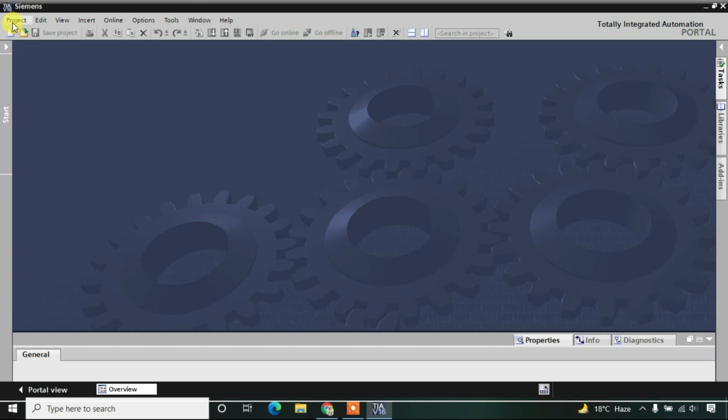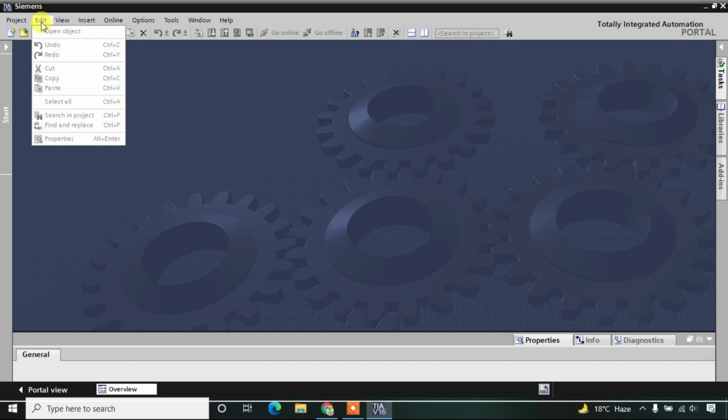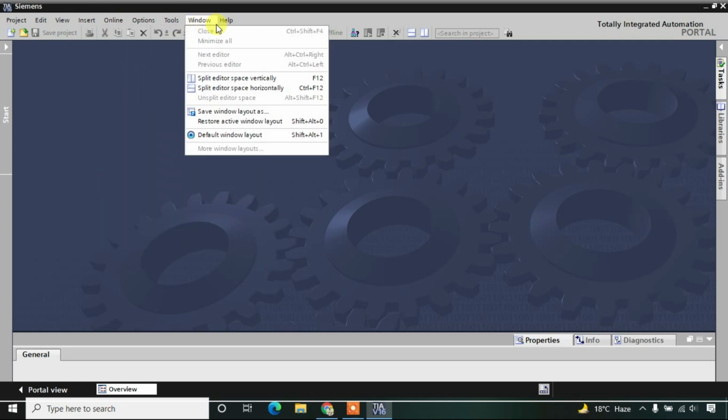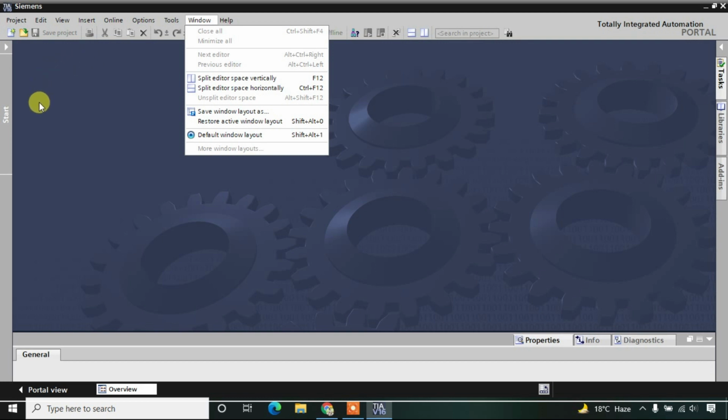In the project view there are various options available on the top. The first one is project. If you want to open some project or create a new project, or if you want to save a project, delete the project, or whatever we want to do, all these options are available here. Here are editing tools, and there are various options available here. With time we will understand the meaning of these options.